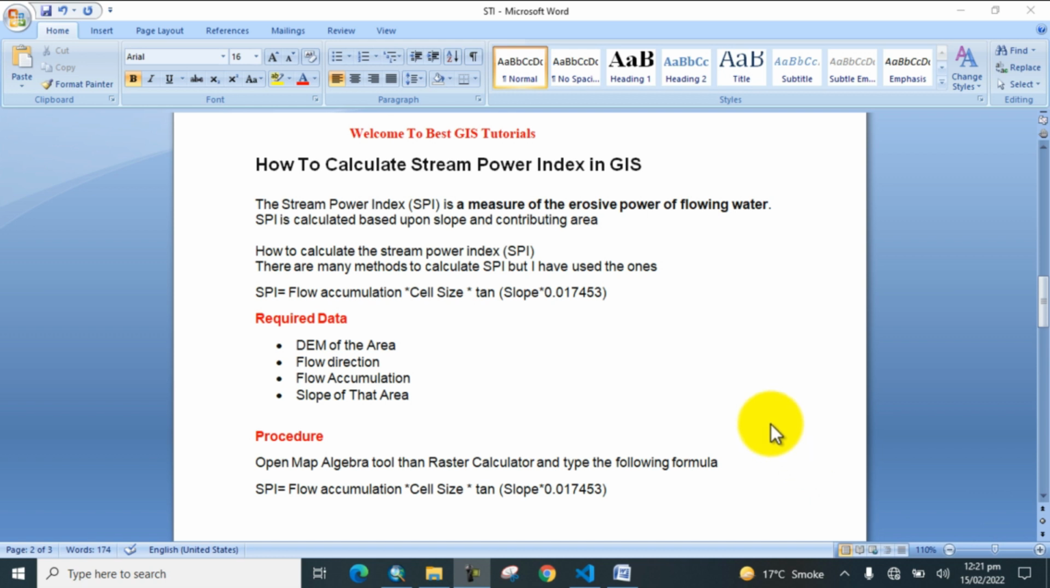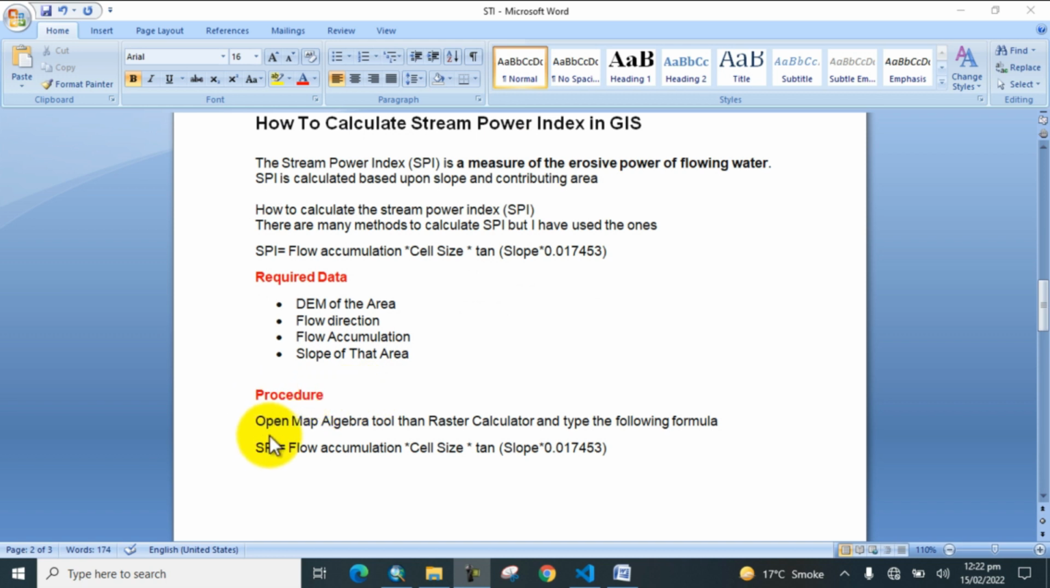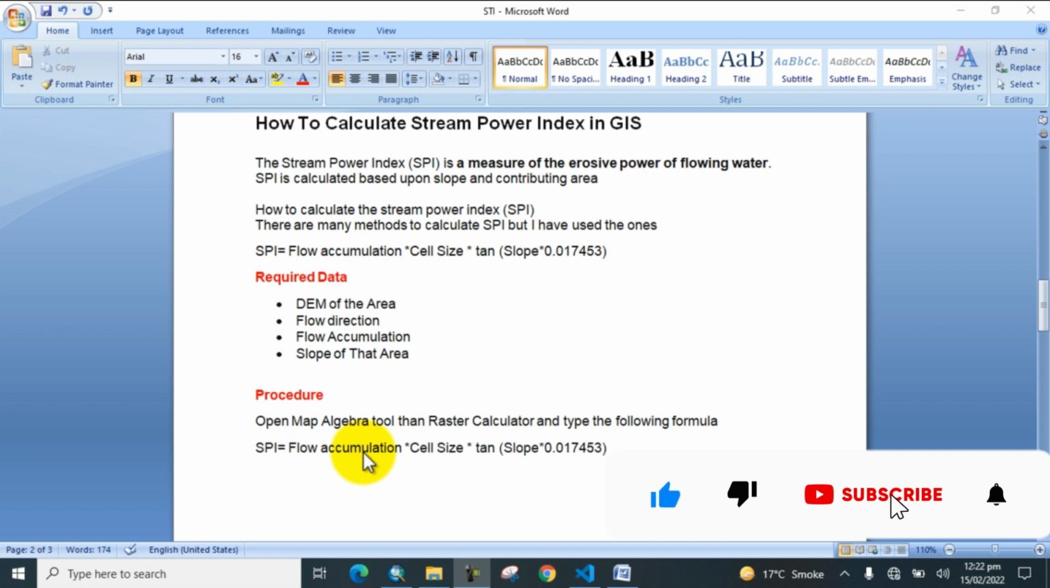Stream power index is equal to flow accumulation multiplied by cell size, multiplied by 10, slope in degree, multiplied by 0.017453. The data we require to calculate stream power index is first the digital elevation model of the study area. Then we will find the flow direction. After that, flow accumulation and slope of the area. And the procedure is to go to the map algebra tool and raster calculator and type the following formula in the command line of the raster calculator.